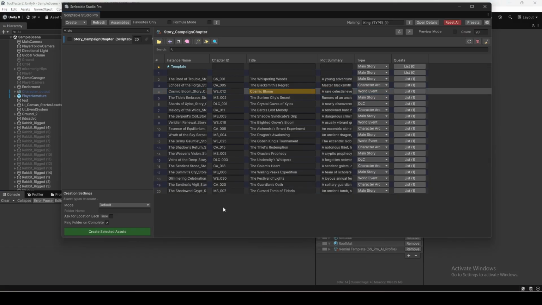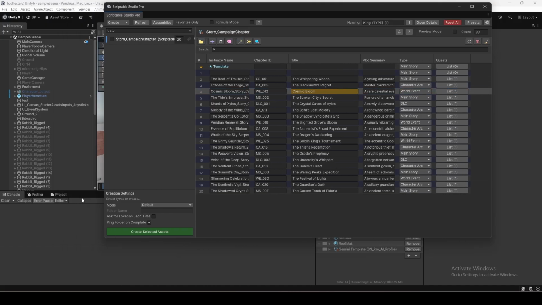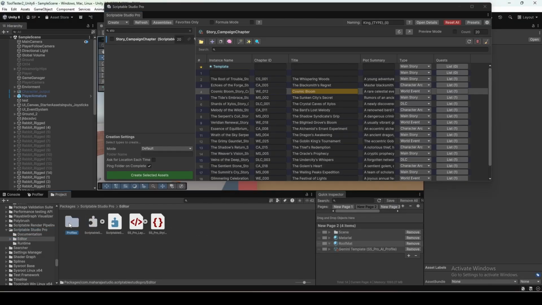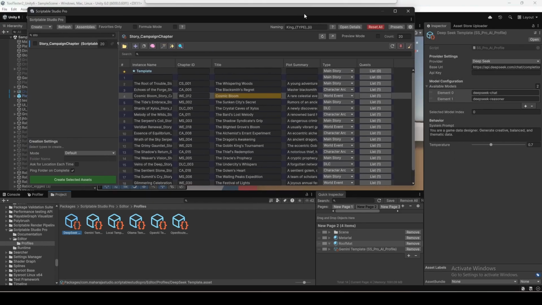Next we will set up OpenRouter. The template you are using is located in Packages, Scriptable Studio Pro, Editor, Profiles. You can edit from here also, and you can select it. The index change is the only extra thing.